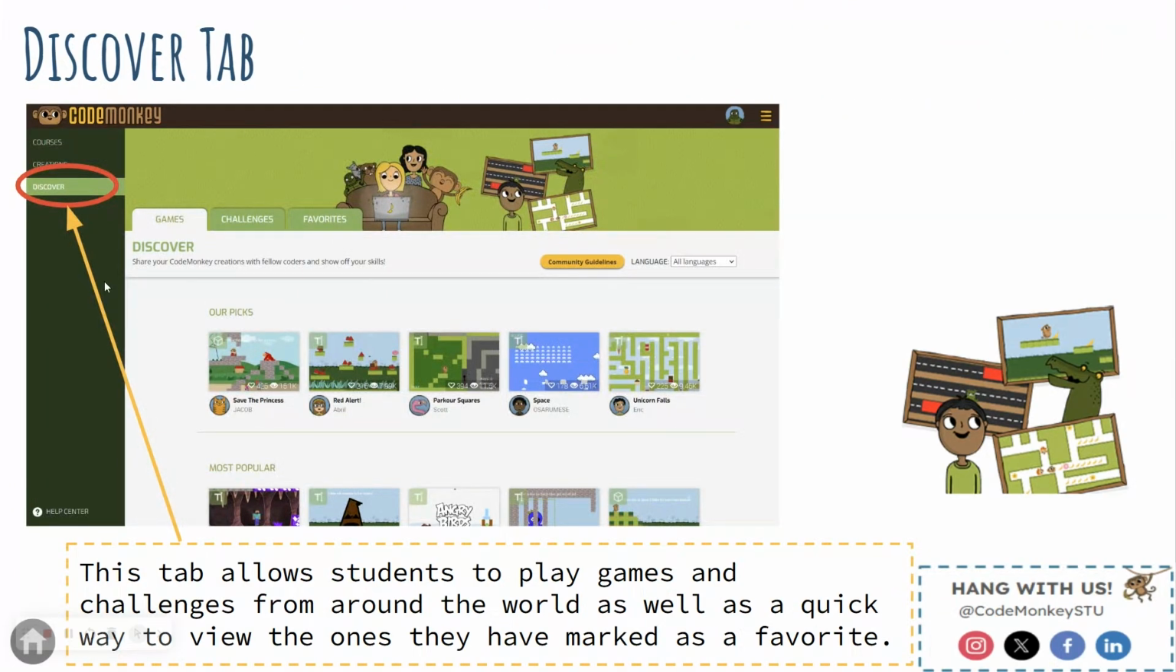And then last but not least, the Discover tab is last there. Those are games and challenges that are vetted by CodeMonkey before becoming available. Also, remember that you can disable this if you do not feel like your students are ready for it. And remember, you can do that under your My Classrooms tab. And then under the classroom, select assignments, advanced options, and then toggle that off. And then they will not be able to access that. And they'll only have two tabs here.